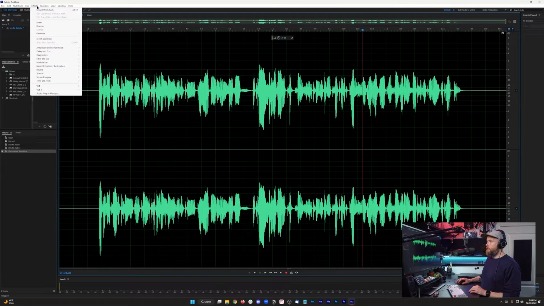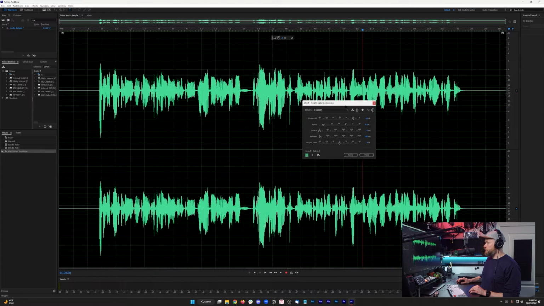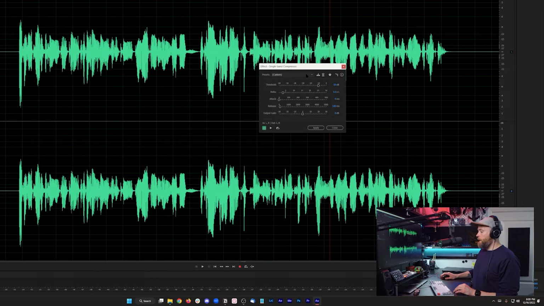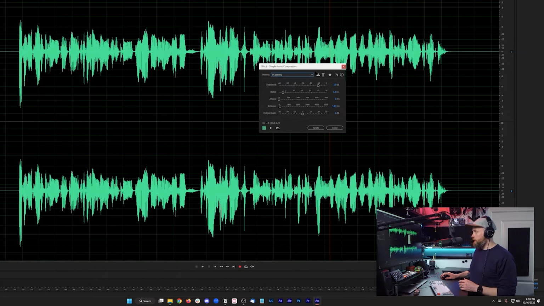So what I want to do is go into Effects. I'm going to go to Amplitude and Compression, Single Band Compression. It's going to bring up this little window here. Now, again, if you want to be lazy, you can go down and choose the voice leveler preset. There is one value in it that you would want to switch, but that's a good starting point. I'm just going to start with the values that we have.